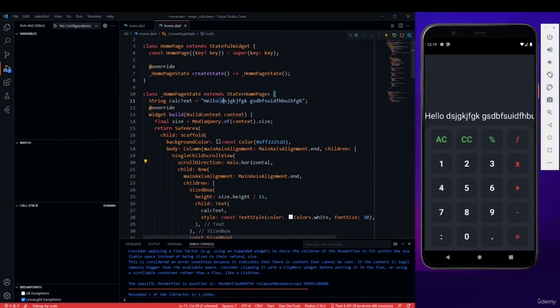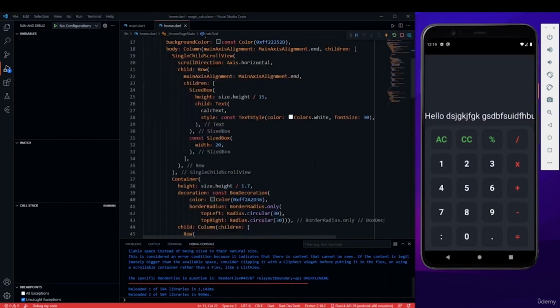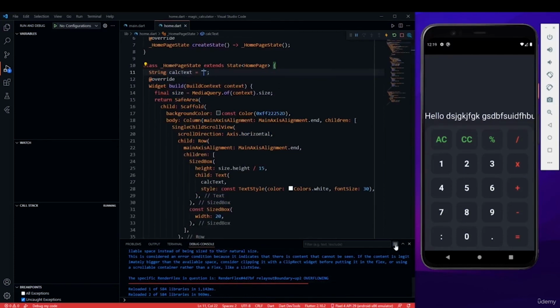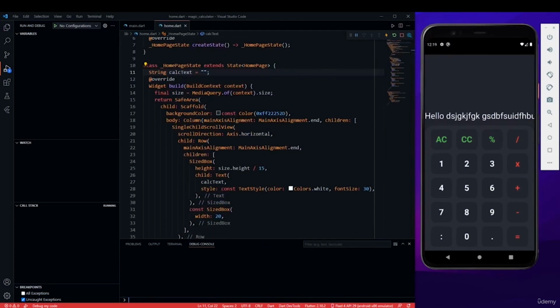So let me remove this gibberish here and let's make it an empty string for now. Okay. You can also clear your debug console by pressing this icon so that it's less messy.